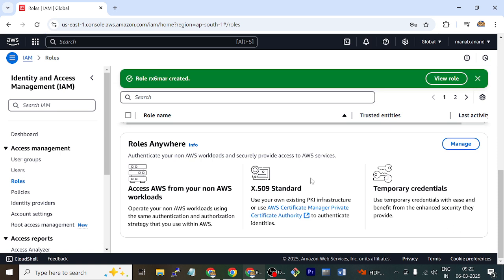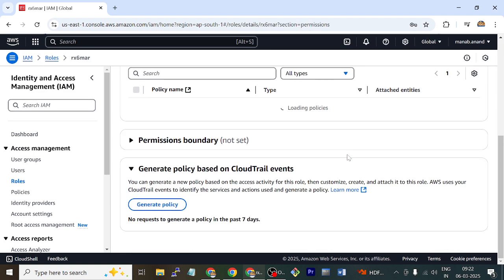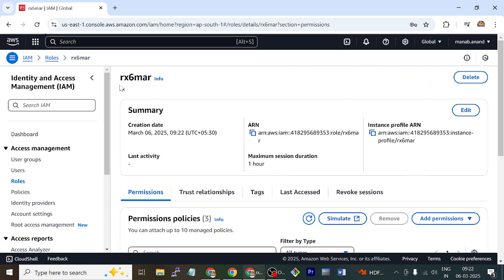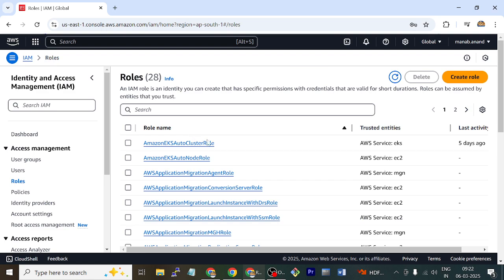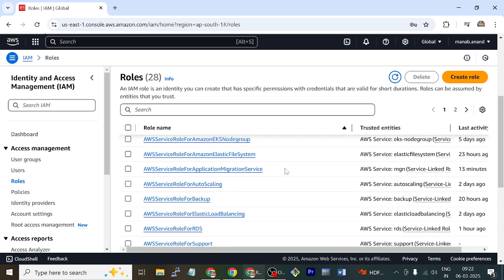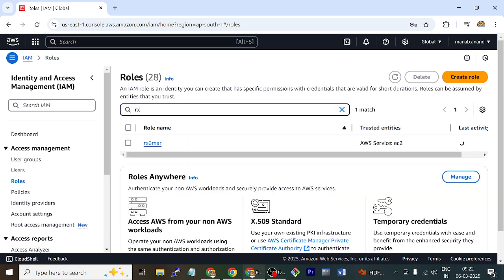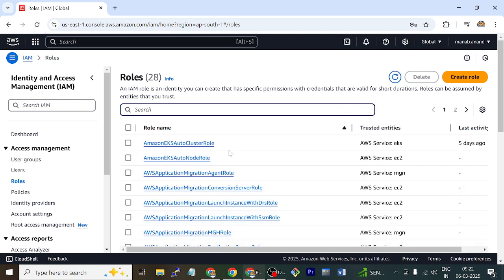What happened? I back to this role and check it. This is RX 6 March role. Okay, so it is created. Now you can attach this role to EC2, to any user.